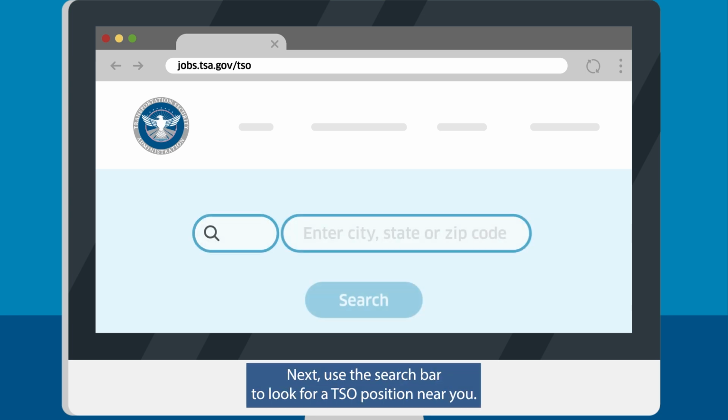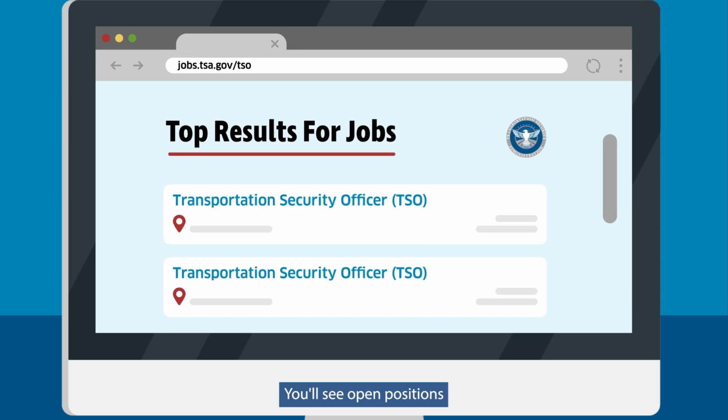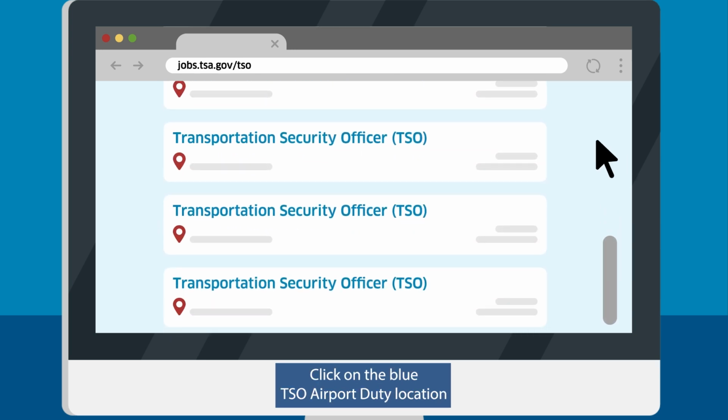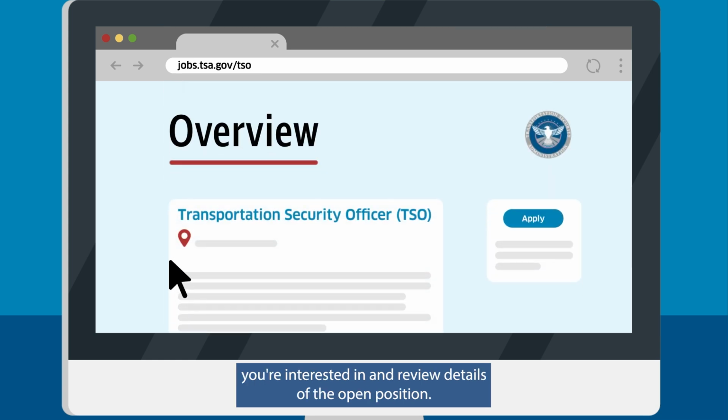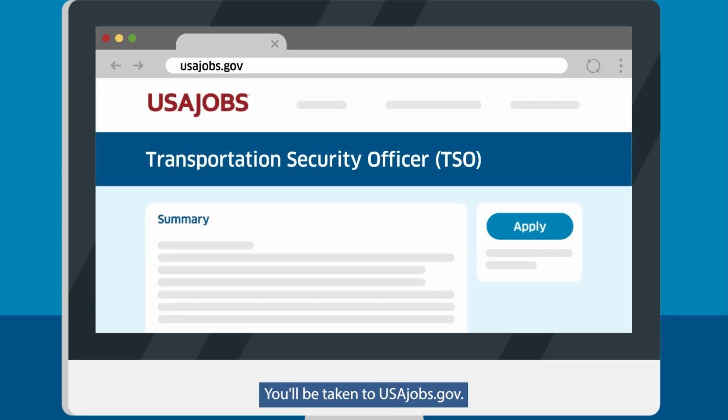Next, use the search bar to look for a TSO position near you. Search TSO and the location to which you want to apply. You'll see open positions listed with the starting pay rate. Click on the blue TSO airport duty location you're interested in and review details of the open position. Then click Apply. You'll be taken to usajobs.gov. Here you'll see additional details about this position. Once you've reviewed the job description, click Apply.